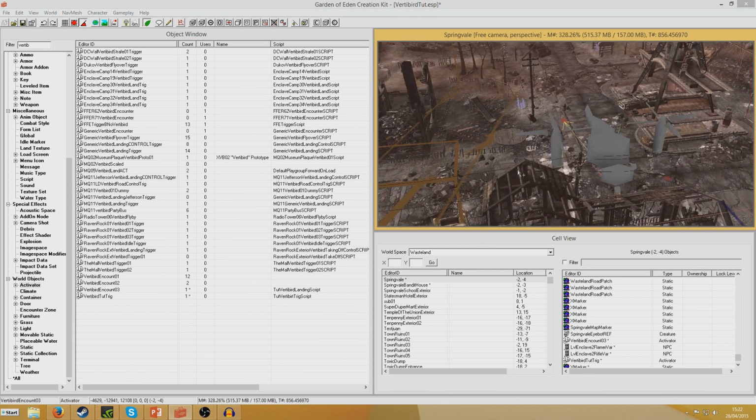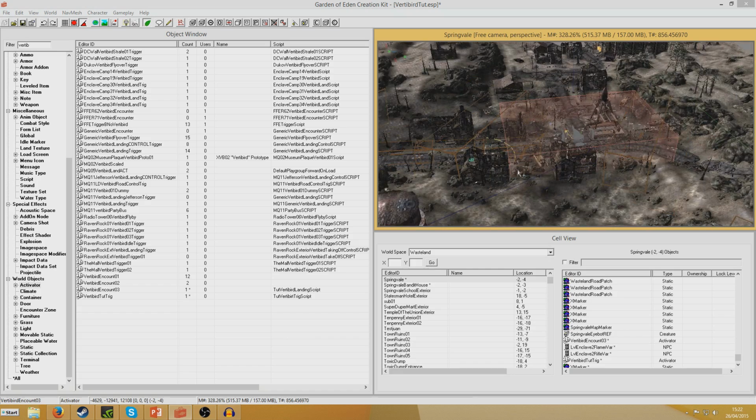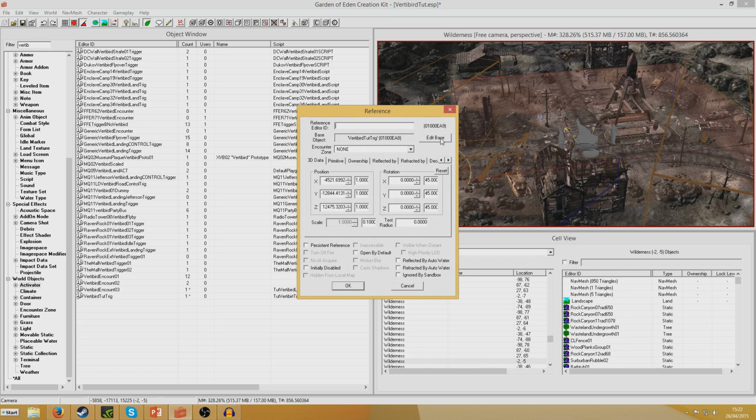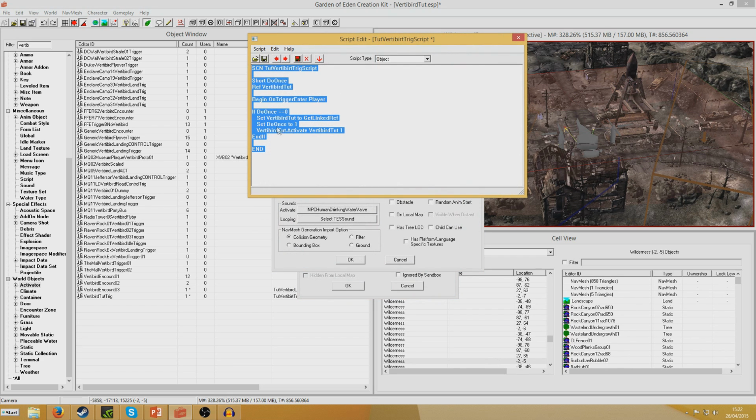Okay, I went in to test it and noticed two stupid mistakes that I made. First of all, I made a mistake in this trigger here, where we said Vertibird chute.activate. We need to put Vertibird chute 1 after it, because it needed a reference to activate it. It couldn't just activate magically, it needed something to activate it. So you need to put that in.